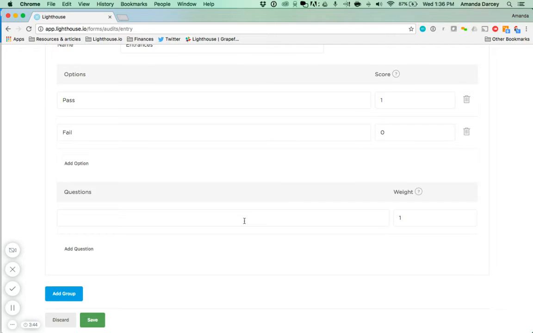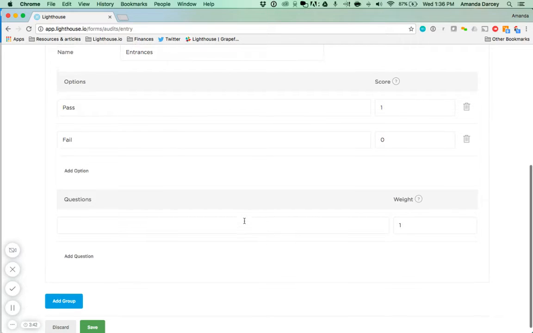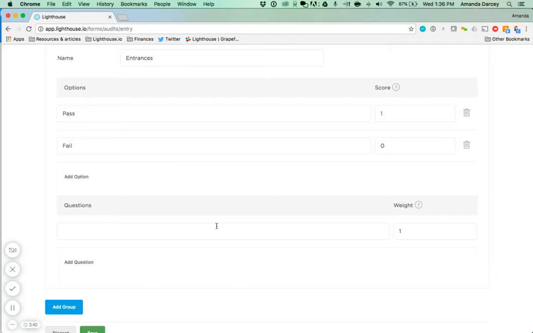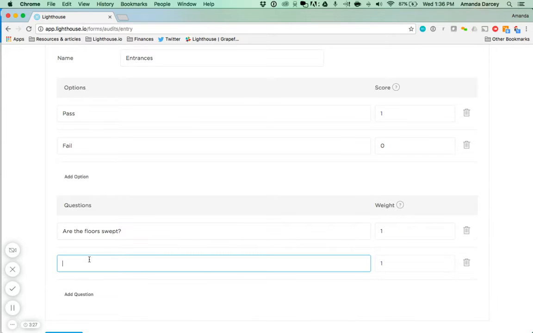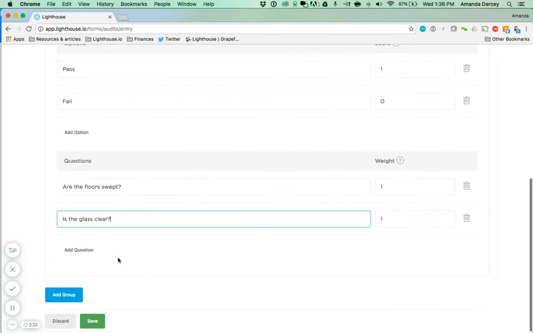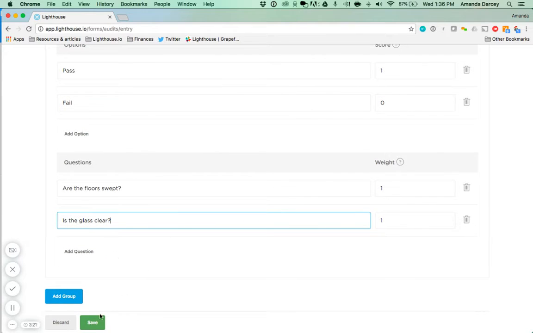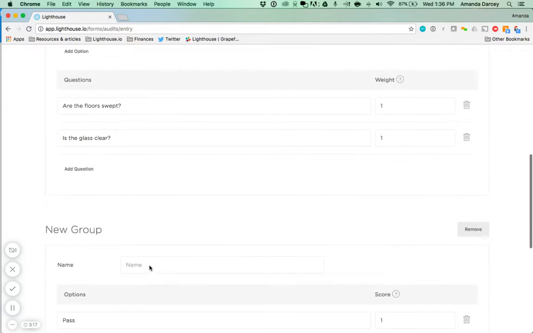Once I've established my scale, I'm going to ask questions related to this. Since I'm creating an entrances audit, I'm going to ask questions related to how the entrances look. And once I'm happy with my questions, I can click Save and create my audit, or I can add another group for another piece of information.